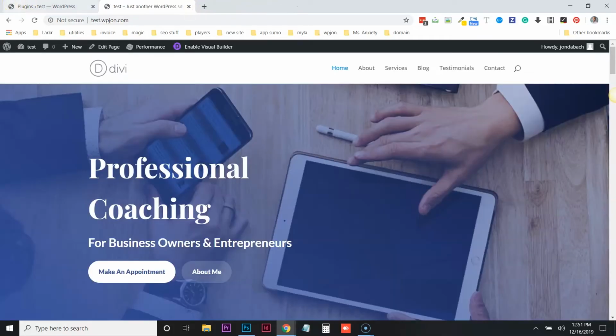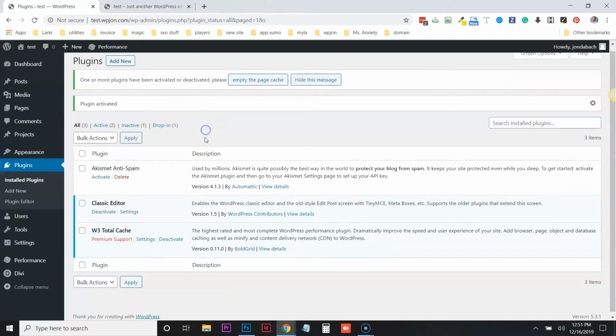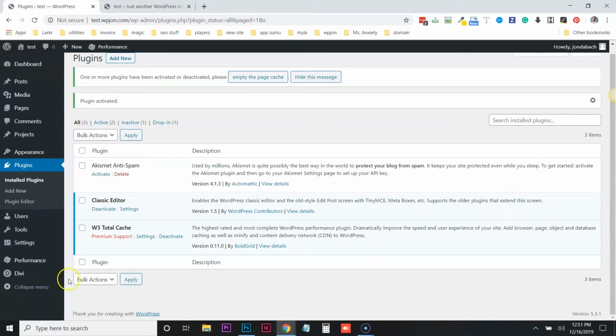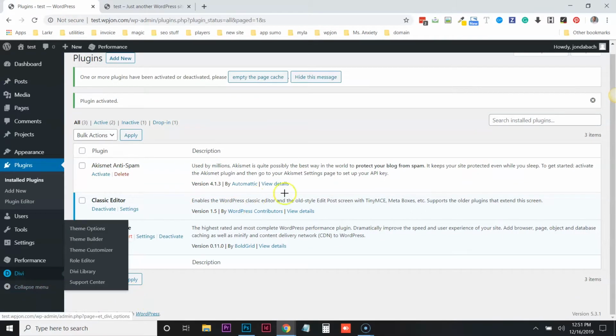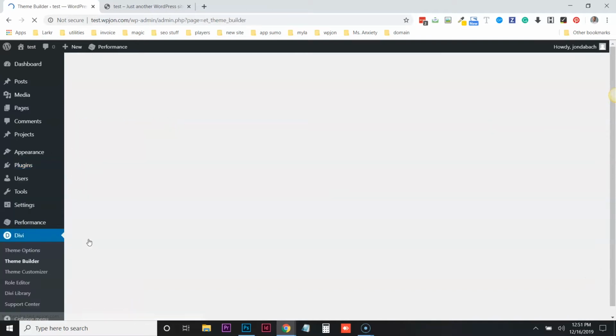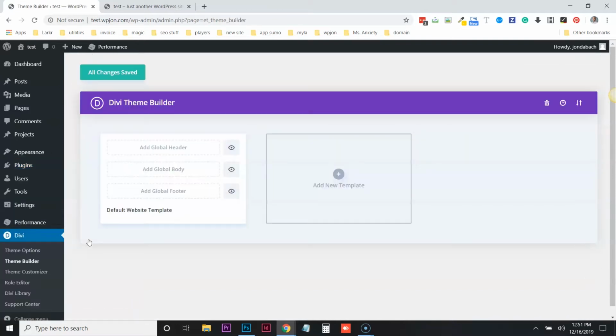So we're going to go into the WordPress dashboard. I have my menu set up already, so that's step done. Under the Divi menu, you're going to see Theme Builder. That's where the magic happens. So if we click on Theme Builder, we'll be taken to this wonderful page where nothing has been done yet.